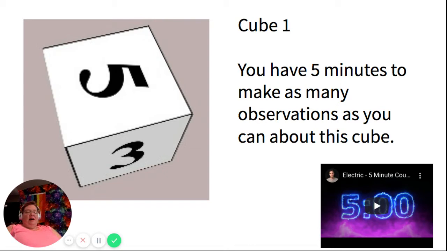So we're going to start today by working with this cube. It's called the hypothesis cube. In science, we make hypotheses as part of our scientific process, sometimes called the scientific method. I'm going to give you 5 minutes to make as many observations as you can about this cube. And this cube is available to you as a link in our Schoology folder.